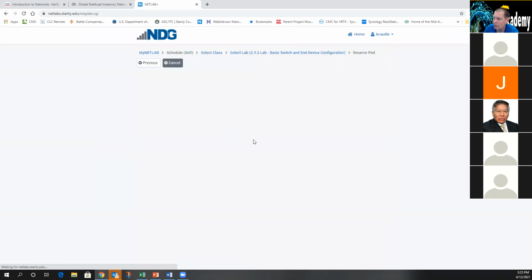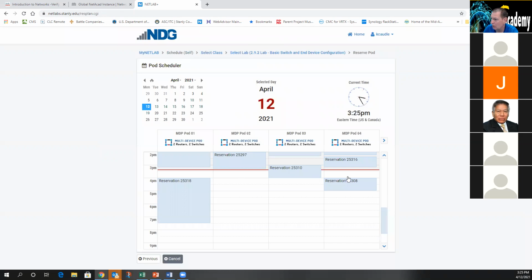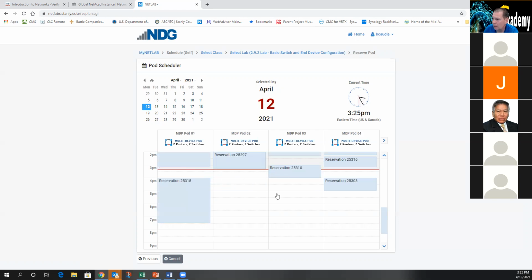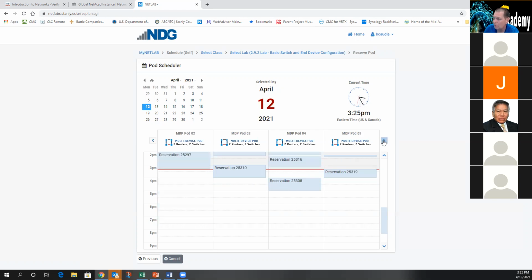I click here and I look and see, oh wait a minute, there's only 4 pods, but Kelly told me there were 16. Well, if you click this little arrow right here, you'll notice there are 16 pods available and there will soon be 20. So if you see the first couple pods are in use, then just move over and use the other pods. They're all the same. So I'm going to go all the way out to 16.